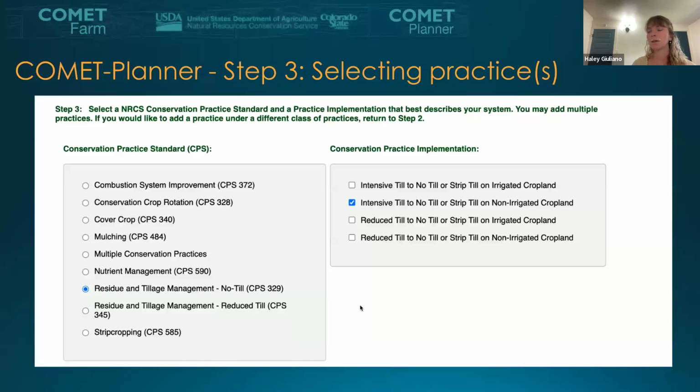For this case, we are looking at residue and tillage management, which is no-till, and we have to select our implementation from our practice standard here. And then we're also indicating what our baseline was. So here, our baseline was intensive till, and on this one, I selected non-irrigated. So we're looking at non-irrigated cropland, and our practice that we're implementing is our strip or no-till.